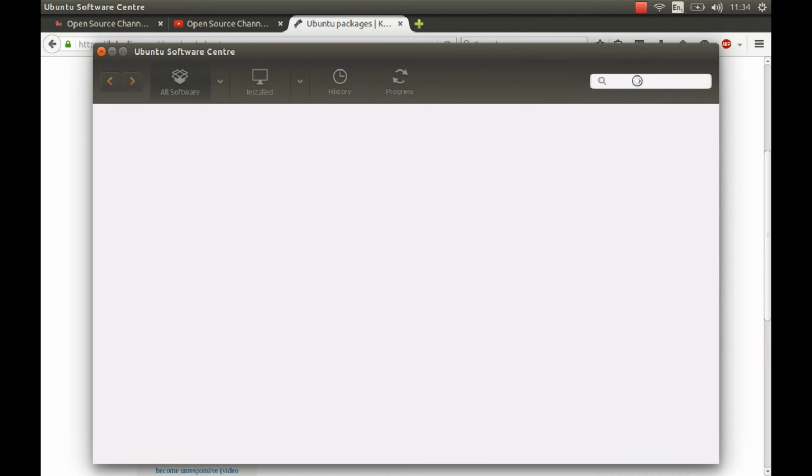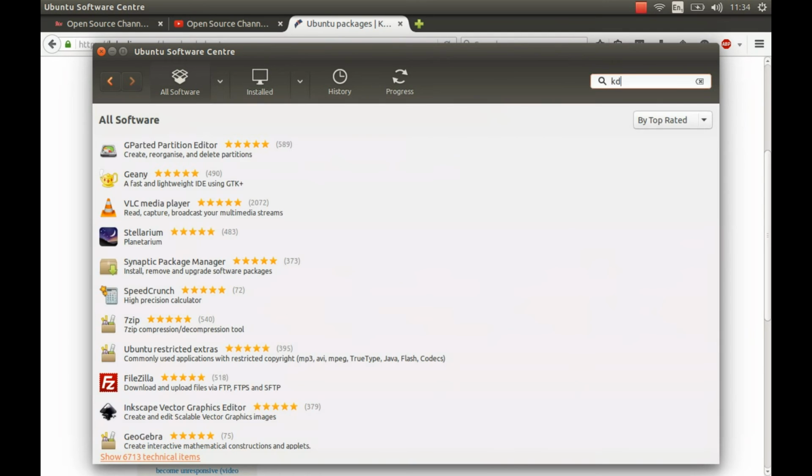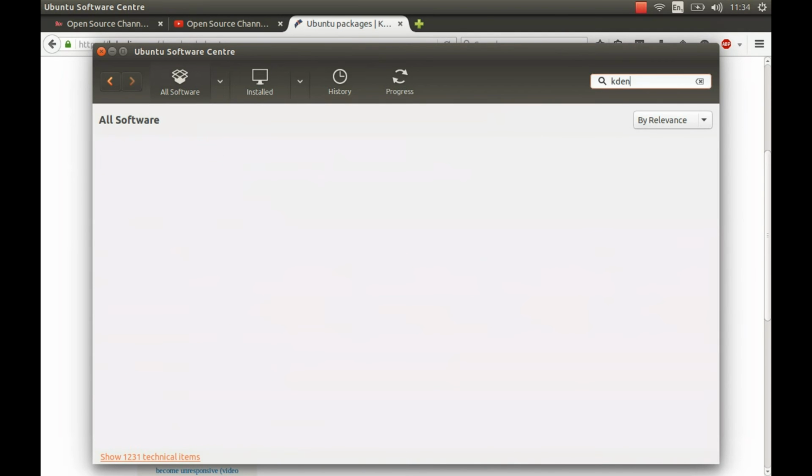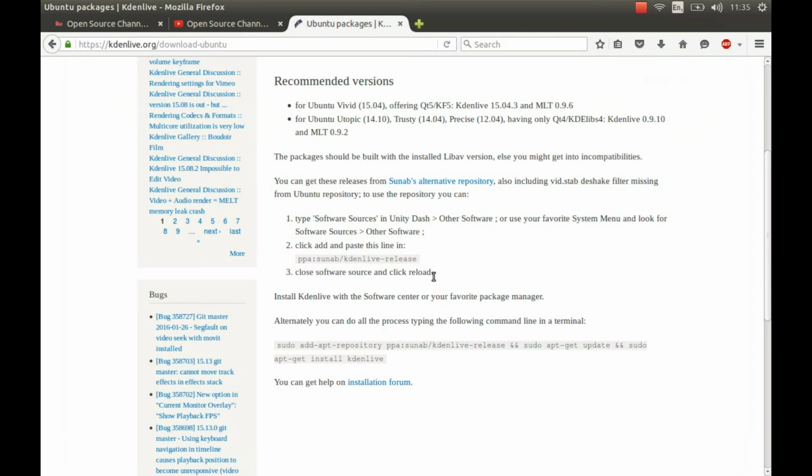Let me try from the software center, if I can find a copy of the software. Just in case I can't, I'm going to do it manually. Okay, I'm going to click on this one here. There we go, I found it this time, and I'm going to press install. Of course, you could do it manually here.